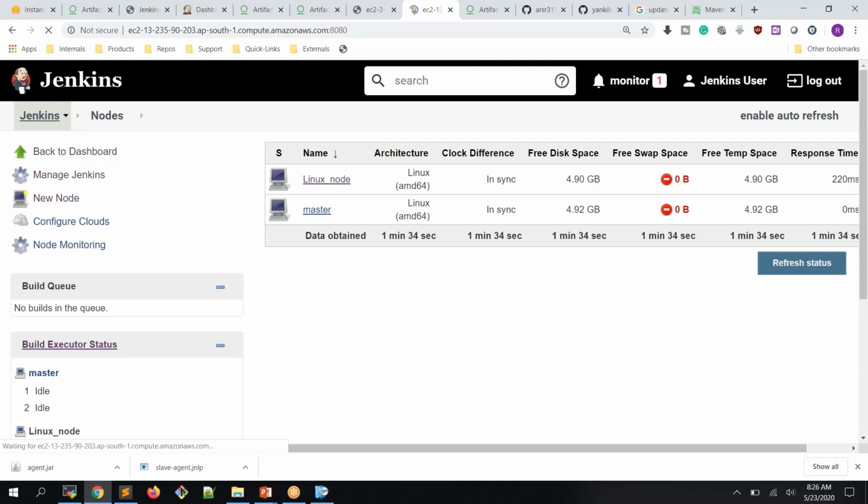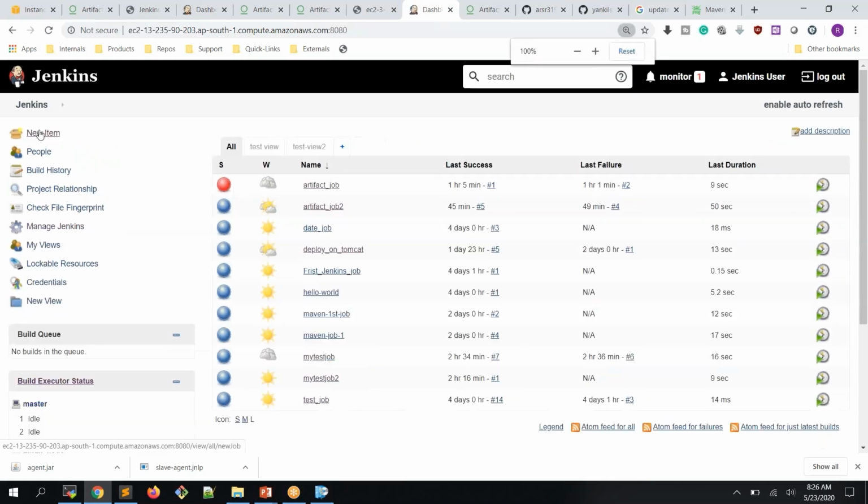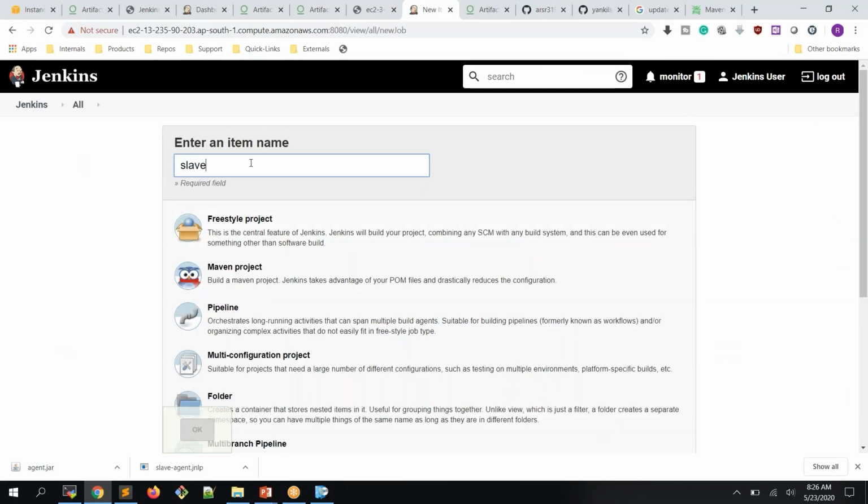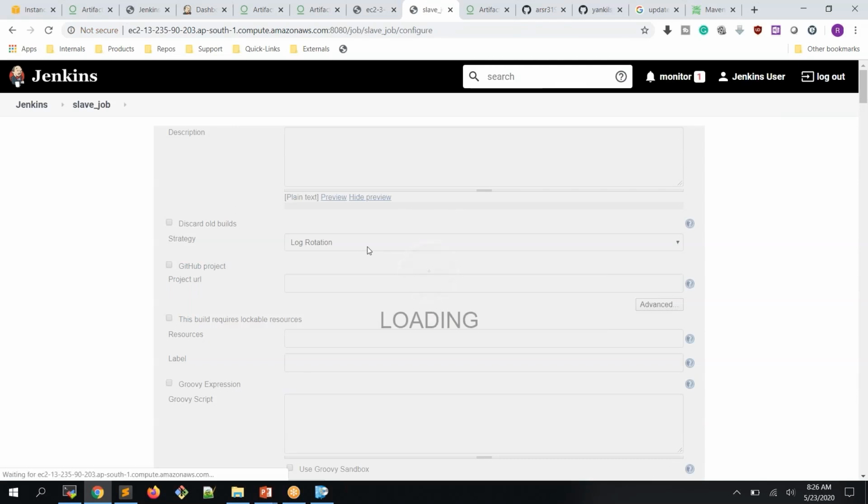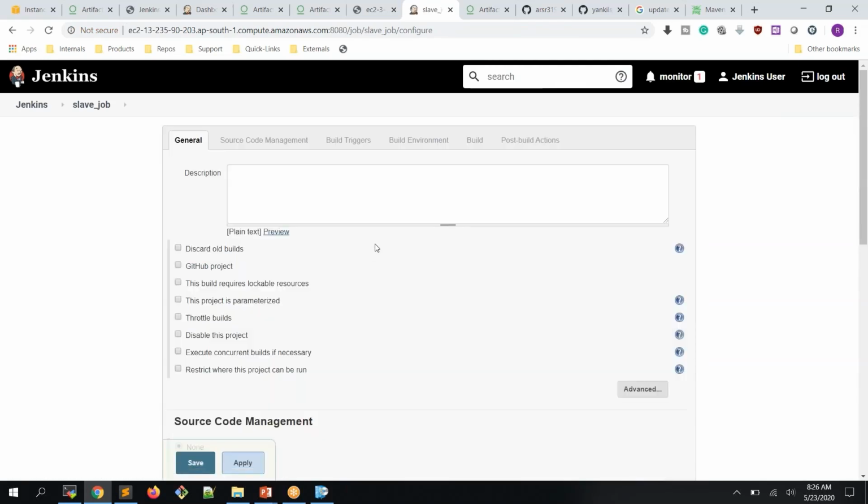Okay, so first thing, I'm going to create a job. Quickly I'm going to create a new job, slave job 1, or else slave job I'm creating, and it is a freestyle project. We are creating a new job, but this job I would like to run on my slave system. To run on the slave system, you see here discard old builds, GitHub project. Like this, you have the option called restrict where this project can run. It means we are telling Jenkins that this particular project should run only on this one.